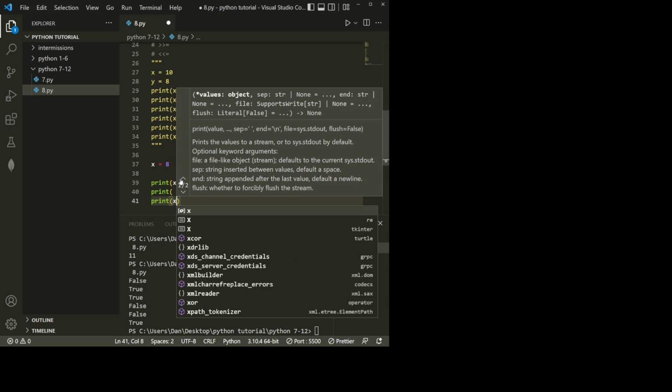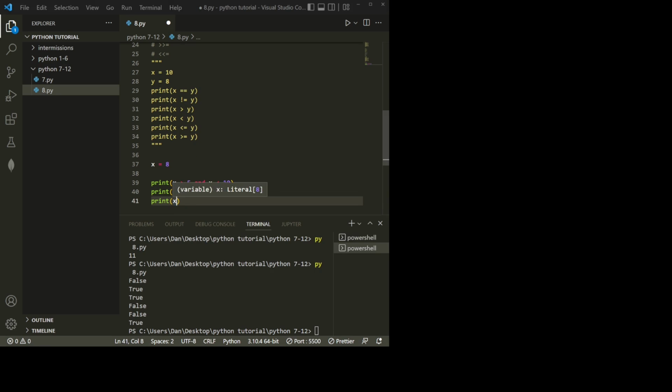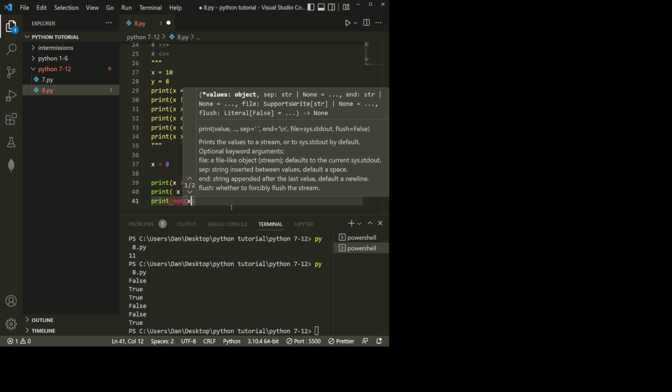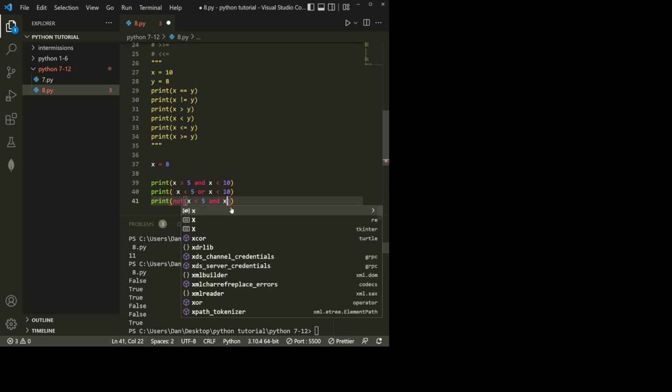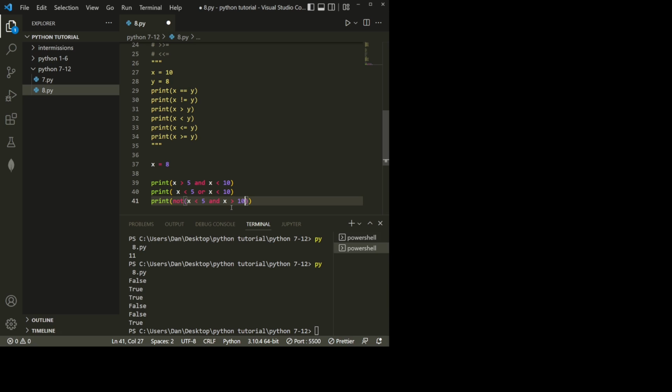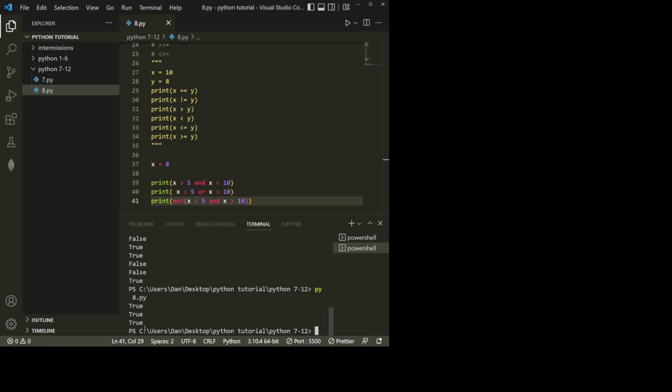And we could do print x is something where we reverse the result and we want it to return false if the result is true. And this one's for the not, so I need to write not, put that inside of parentheses, and then we would have something like x is less than 5 and x is greater than 10, so we're putting this and statement inside of these parentheses with the not in front of it. So we'll save those, print, you see true, true, true.